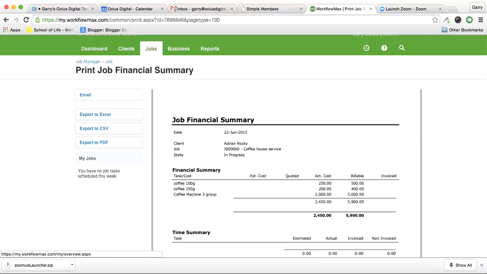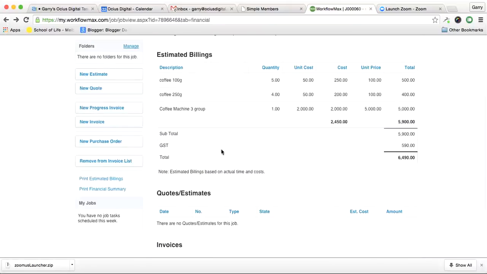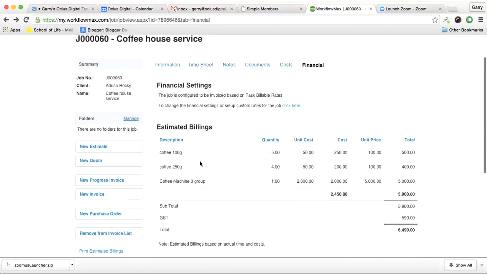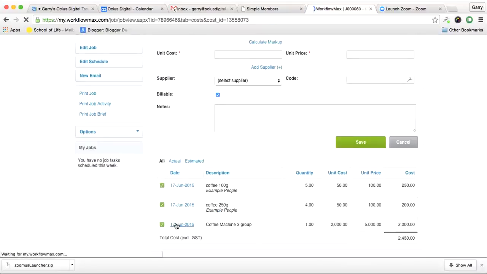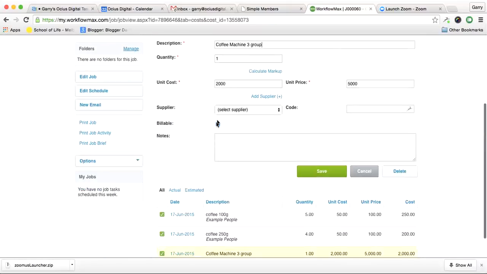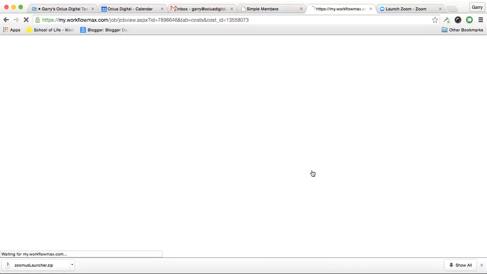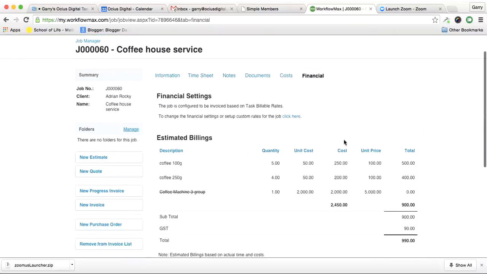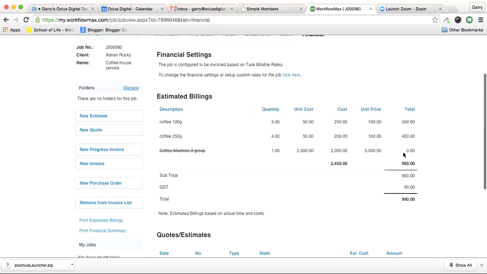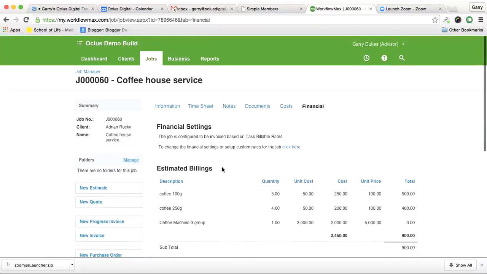So if I jump back to the job tab, okay, and I'm going to reset that one as being non-billable. Hit save. So again, just for our demo system, put it back to how it was. But again, you can see it's gone back down to 900. Okay, and that financial summary would reflect that as well.